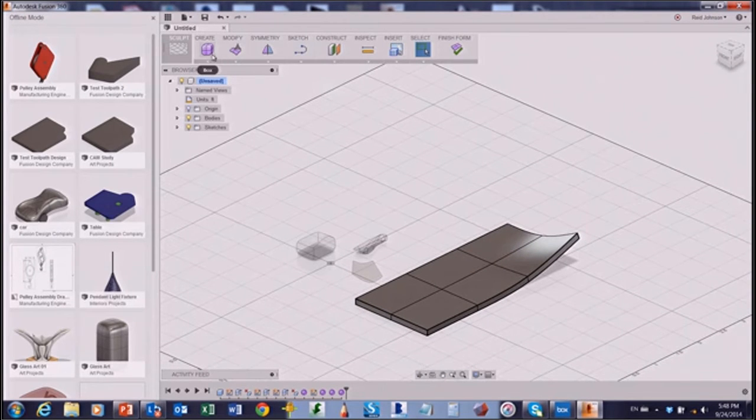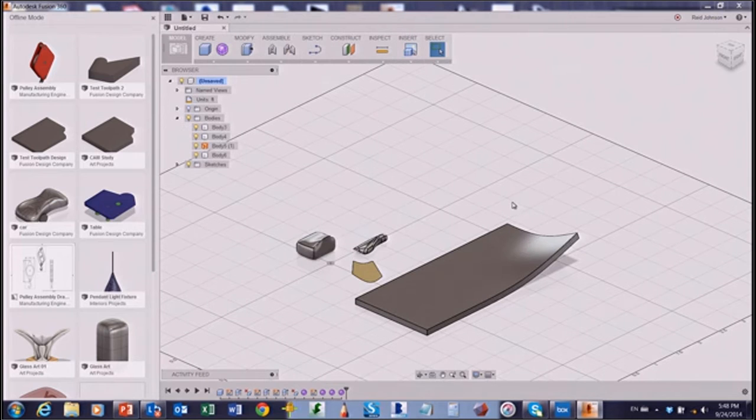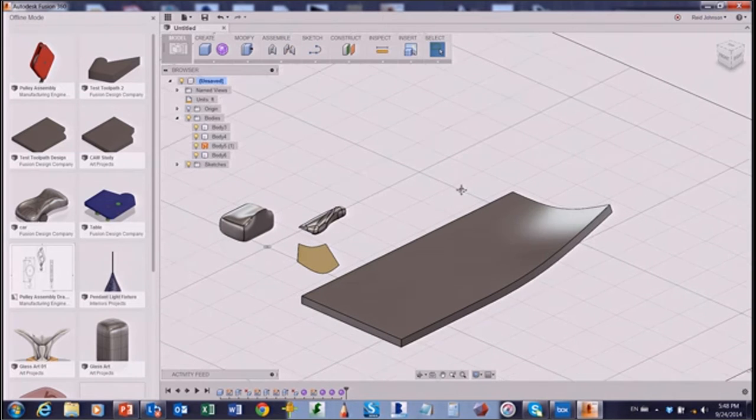So you can see there's a bunch of ways to create these forms and a lot of ways to modify them. Bridge, if you put a hole in something, you might be able to bridge the sides back together. You have all sorts of options. So I'll say finish. All right, so now I'll do this next step. You can start to render in Fusion 360.